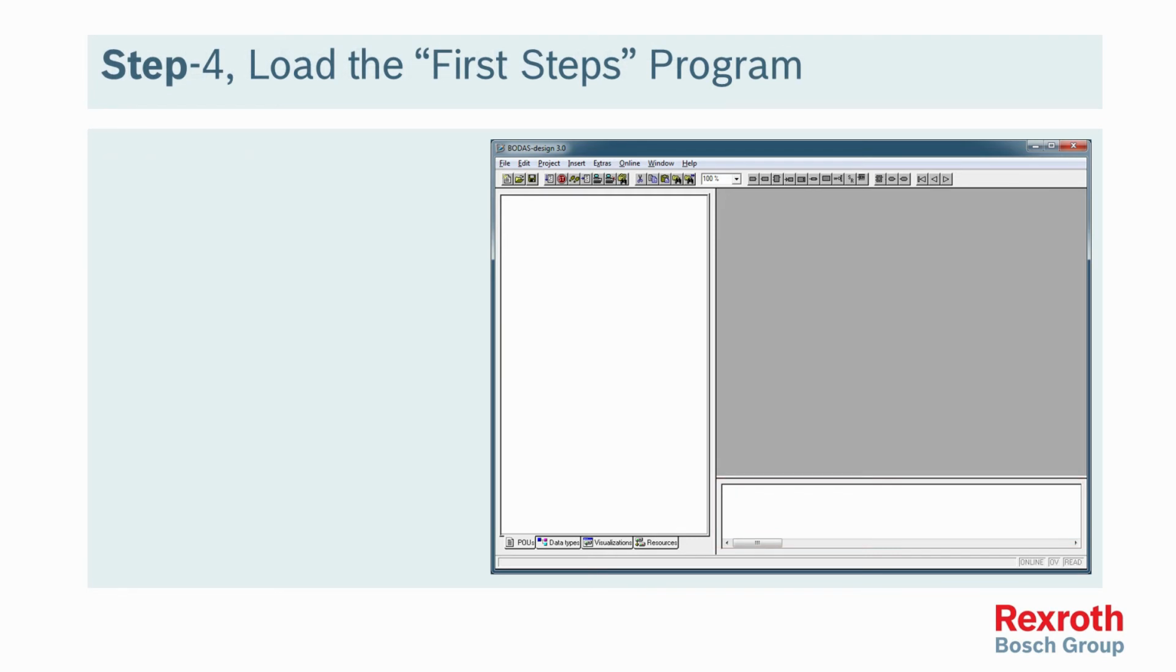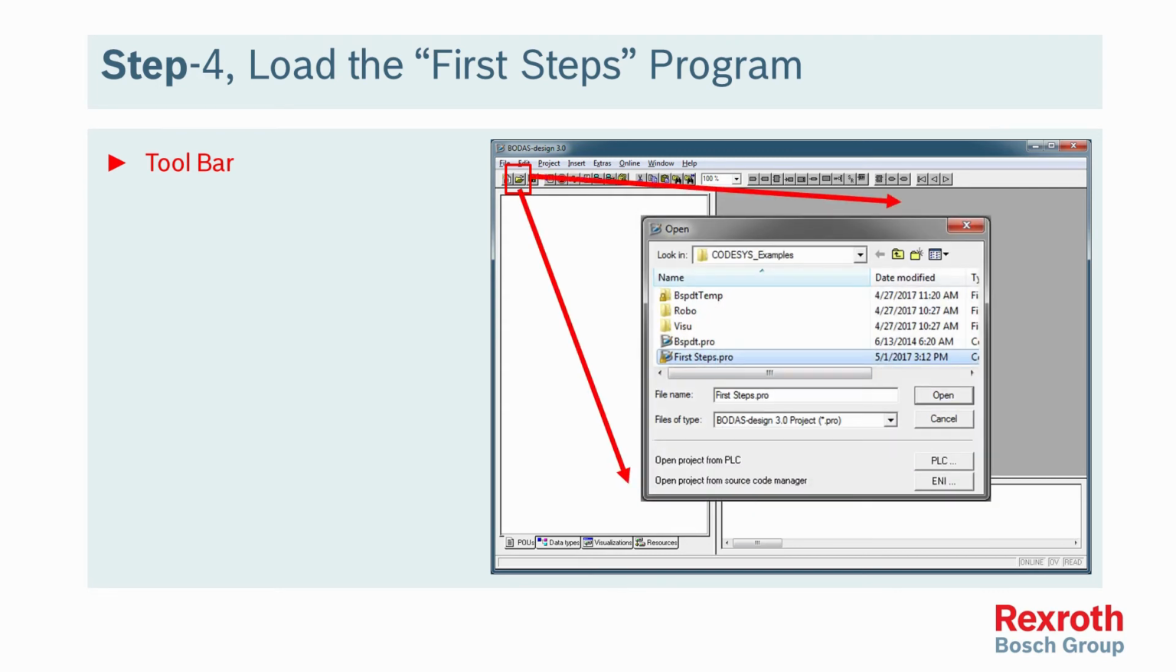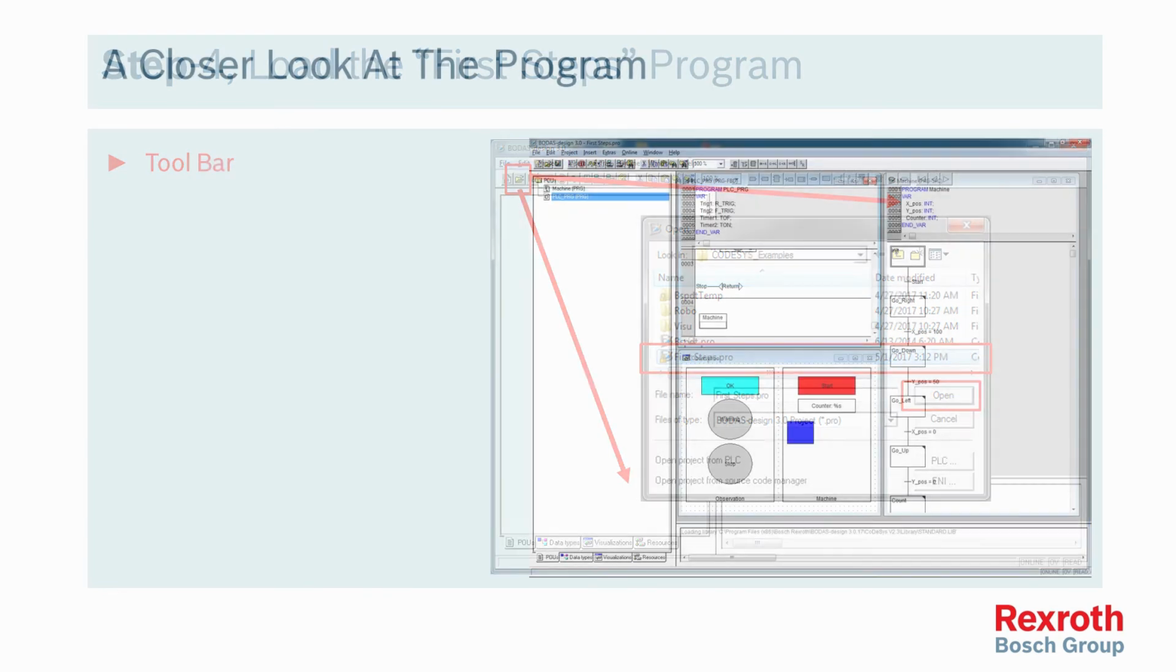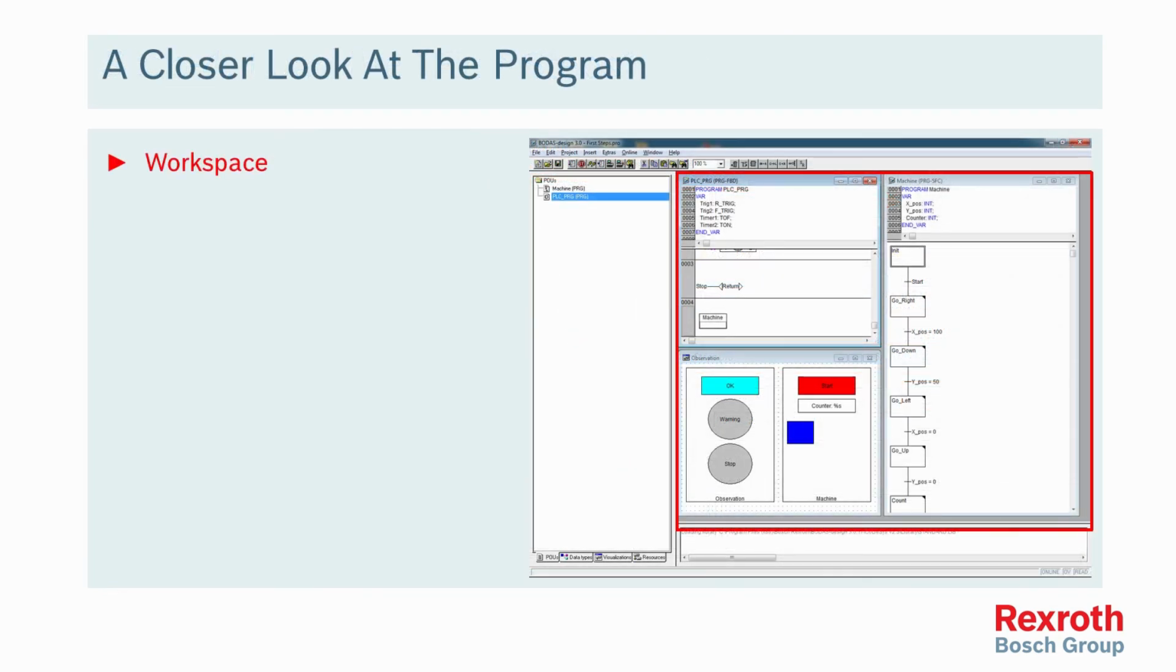Step four, this is the last step in this video, and we will be loading and running a sample program included with BODAS called First Steps. To do this, click the Open Folder icon, or click File and then Open. Browse to the CoDeSys Examples folder and select the program called First Steps. Then click the Open button. Once the program is loaded, you may have to resize the windows a bit to properly view each section.